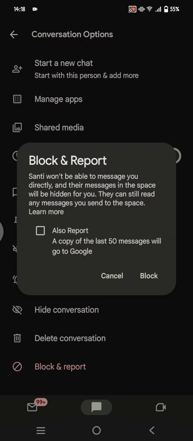So you can choose to block only or also report by clicking on this. That means you block and report that person. Then just click on block if you are sure about this.